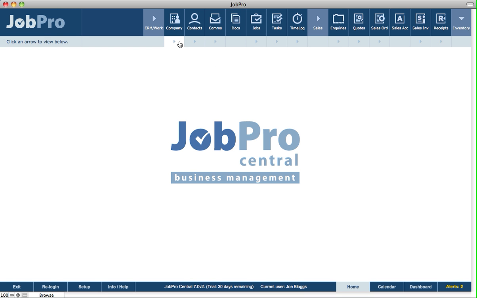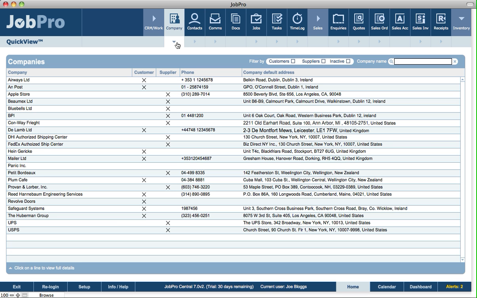For example, on the home screen, every icon or module that has an arrow underneath it has what's called a quick view. So if we click on the arrow for companies, we can do a quick filter by certain types of companies or customers and then select that particular record to go to that module. But as I say, the easiest way is to actually click on the modules menu up the top.